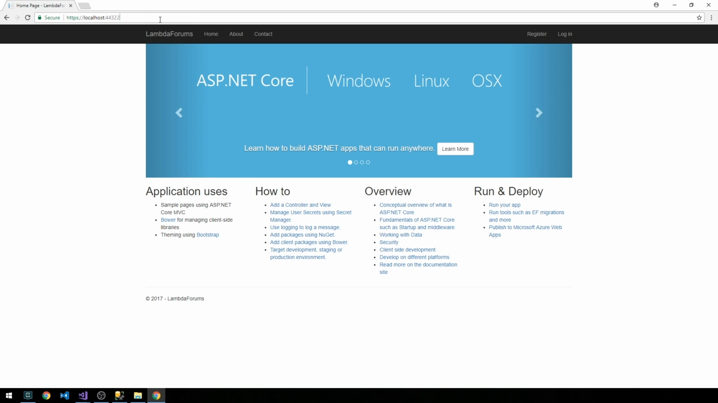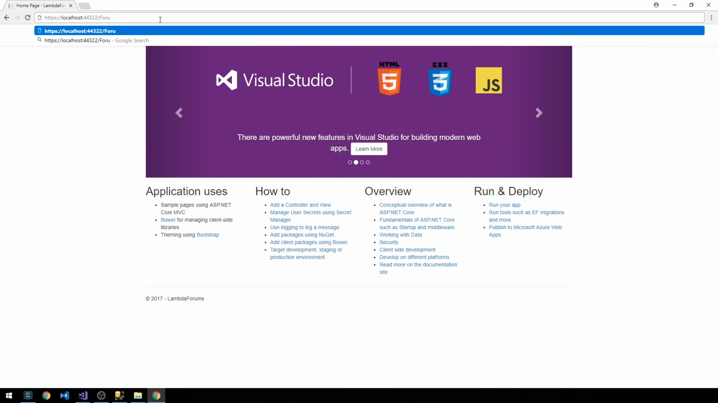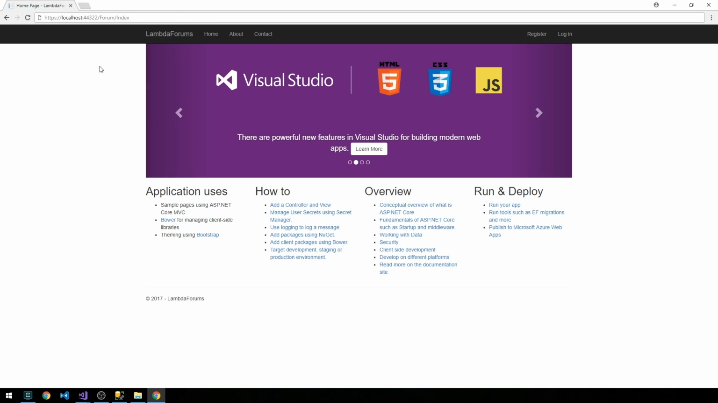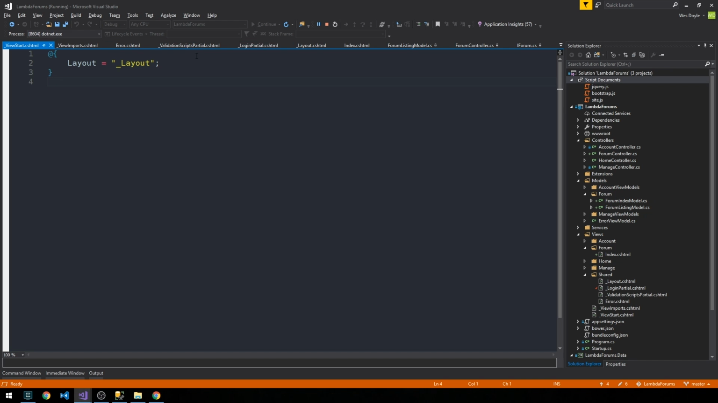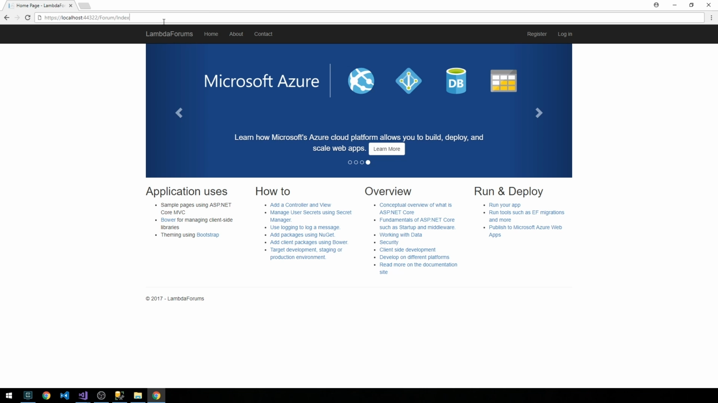Now we need to head to the forum index that we just worked on. So we'll visit it at forum/index. And before we visit this URL, what I'm going to do is set a breakpoint in the code. So we'll come back here, and we're going to go into the forum controller. And I'm going to set a breakpoint here, in my case on line 21, at the index action. And then we'll visit /forum/index.